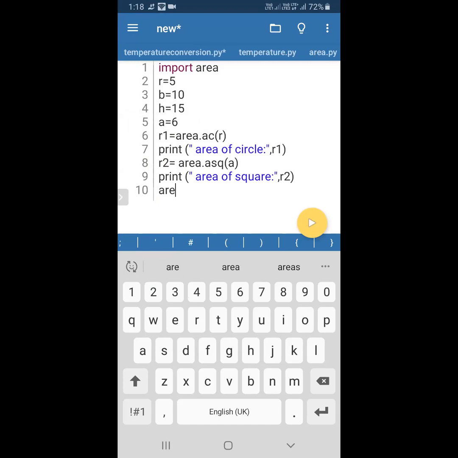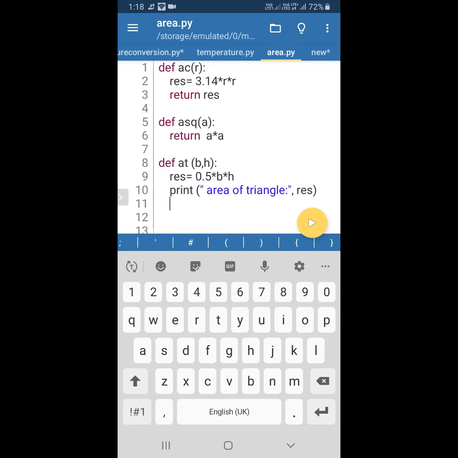But that is the print statement. I mean, the triangle function doesn't return anything. It's a void function. See this, AT, the area of triangle, is a void function, it doesn't return anything.